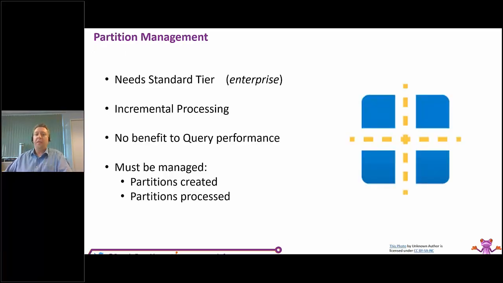Thank you. So one of the things that we need to look at is partition management. Now, this is where it can get a little bit complicated in Analysis Services. You do need to have the standard tier, which is equivalent to Enterprise on-prem. We'll get to that in a second. Do beware with partitioning, it does not give you any query performance benefits. It's only a benefit for processing. You don't want to process an entire cube of 10 years worth of history, so you want to partition each table into being able to be a smaller chunk.